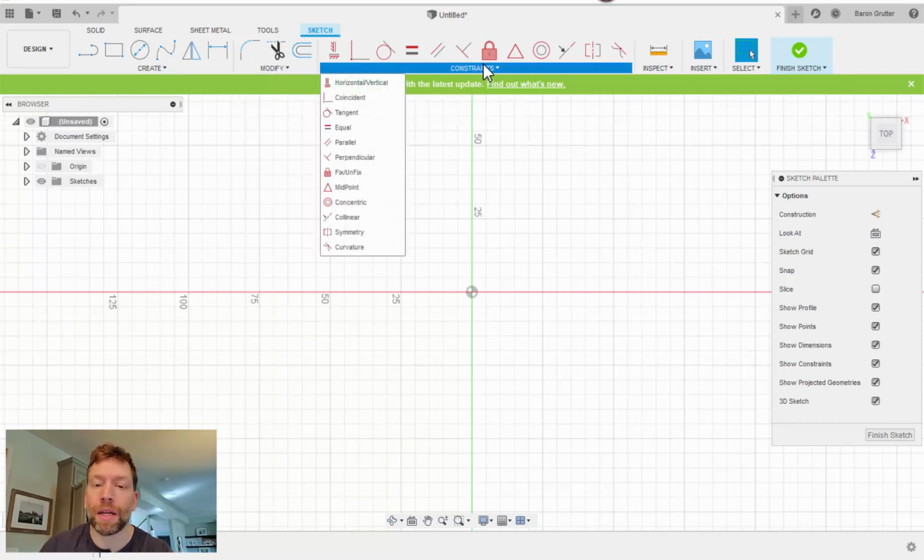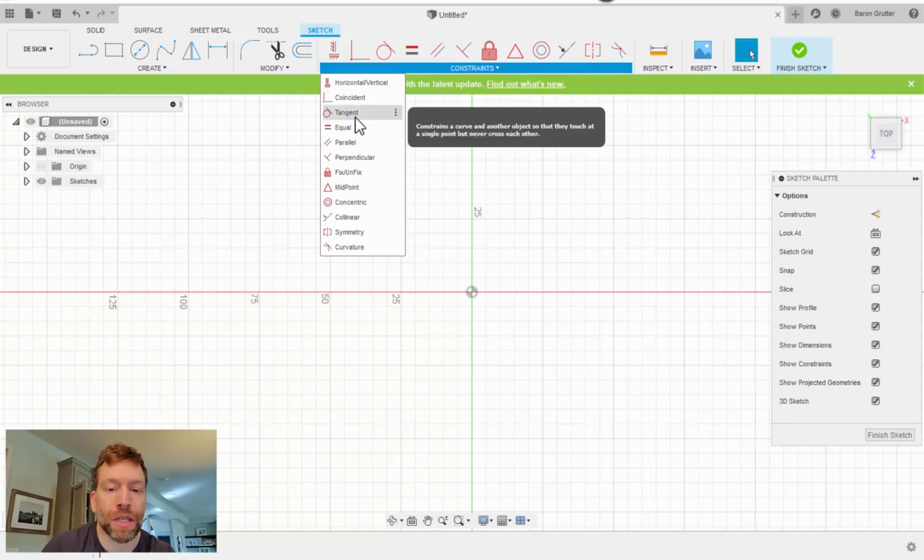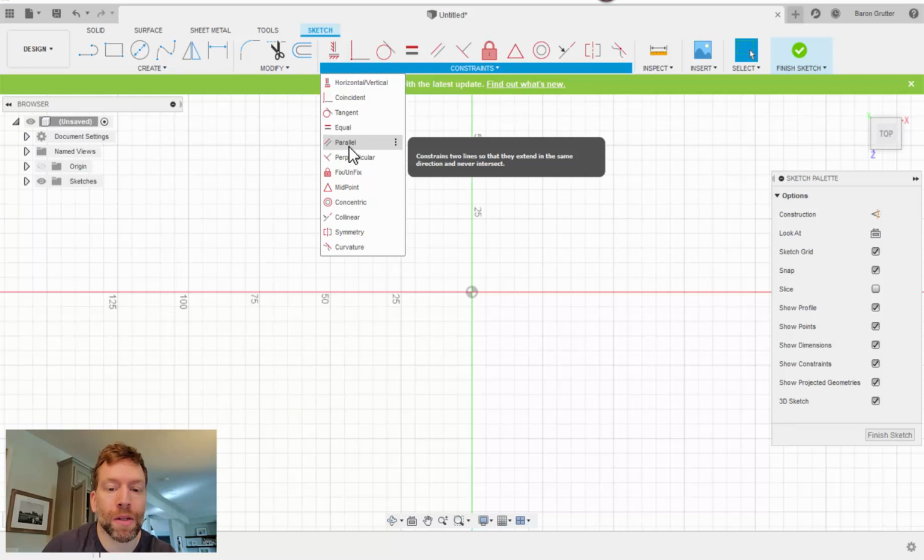Constraints, I'm still a novice in the software. About the only constraint I use is perpendicular, or more often than not, the midpoint. I'm trying to think if there's any other ones that I use. I've used tangent, maybe parallel. I have used parallel. I don't use a lot of the constraints.